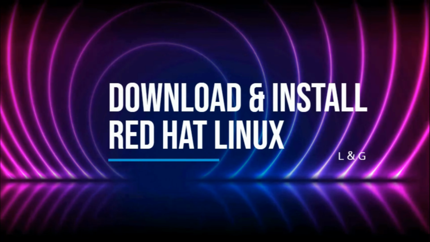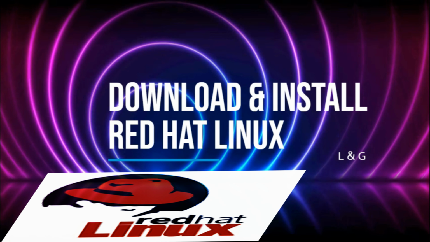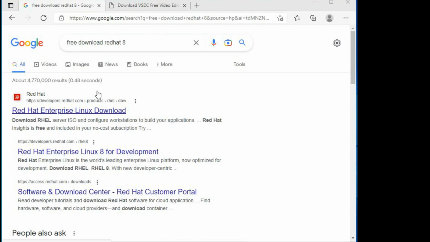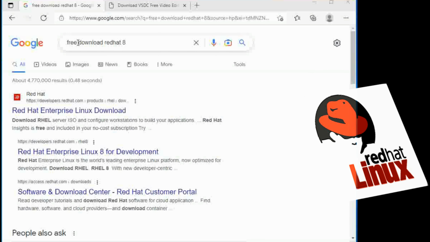Today we are going to learn how to download and install Red Hat Linux operating system. Here we start our downloading module first. Please click the first link as you can see.